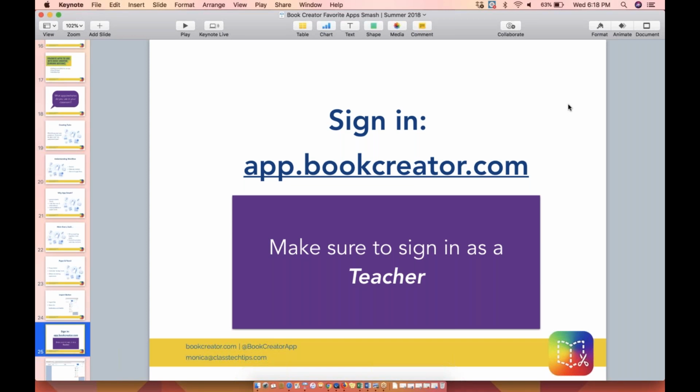But if you are watching this on a computer and you can open up another tab on your Chrome web browser, go ahead and head over to app.bookcreator.com. If you haven't used this before, make sure you sign in as a teacher. It'll prompt you to set up your own library and then create your own book.